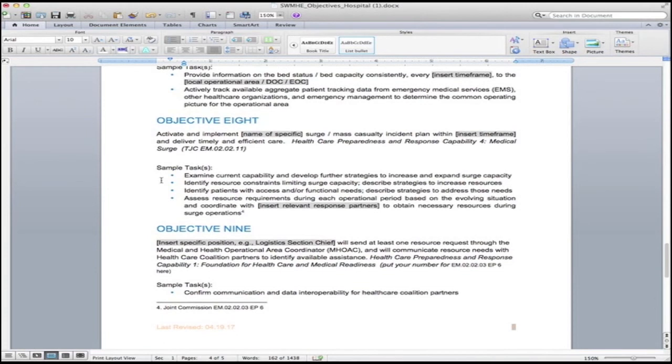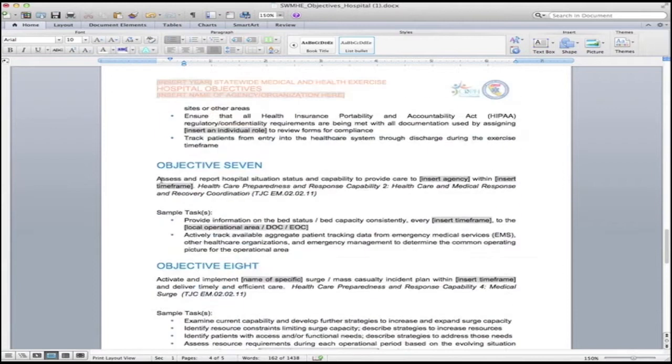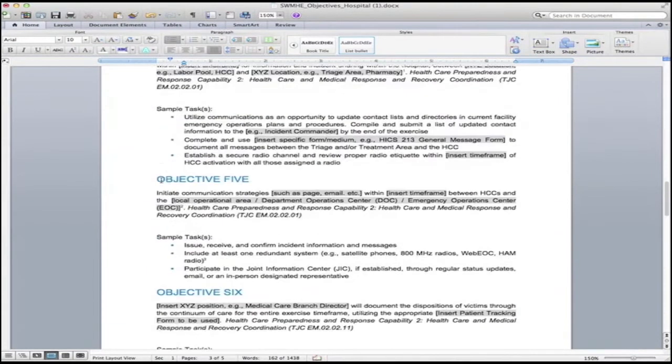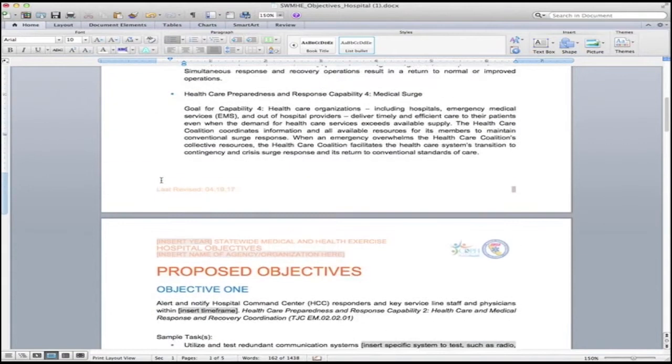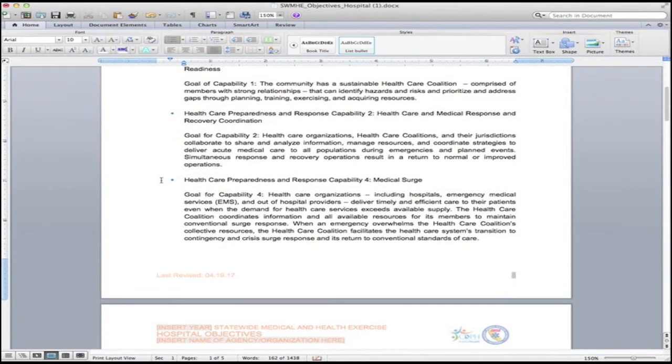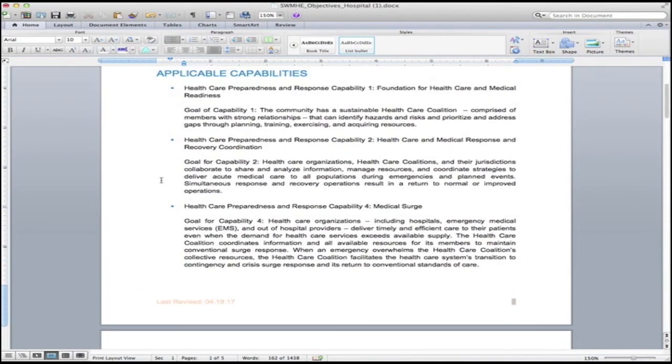All applicable capabilities were selected from the National Core Capabilities, the Healthcare Preparedness and Response Capabilities, or the Public Health Emergency Preparedness Program, PHEP capabilities. These are not prescriptive, rather they're meant to provide a starting point. Numerous samples have been created to provide you with options, but according to FEMA, 10 or fewer objectives are recommended for a functional exercise. These are meant to be cafeteria style.